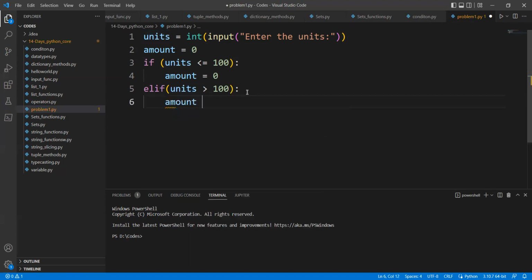Our amount is equal to... can you guess, chat, what our amount is going to be? Can you guess what I should write here if units are greater than 100? Just try something. What can the amount be for the elif condition that units are greater than 100? Just make a try. It might be correct or wrong, it doesn't matter. Just try so that you can go forward with the logic.